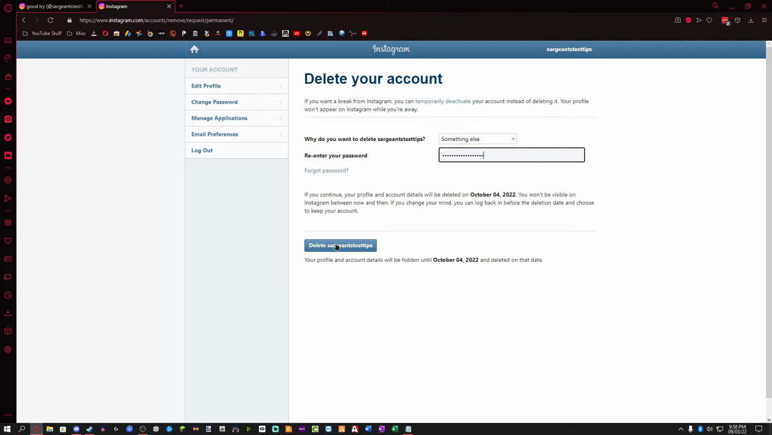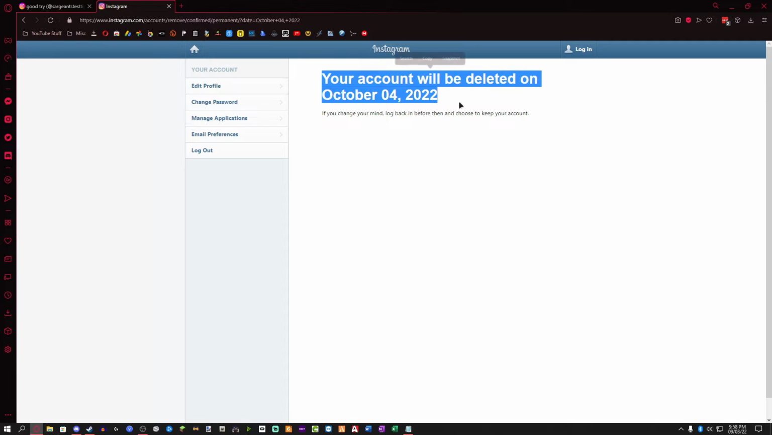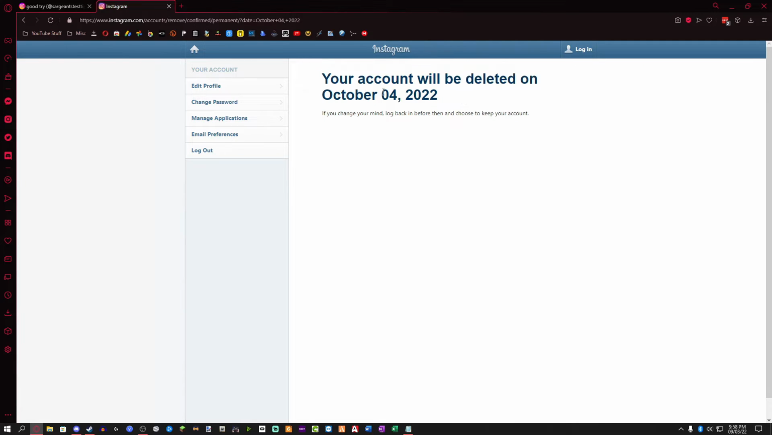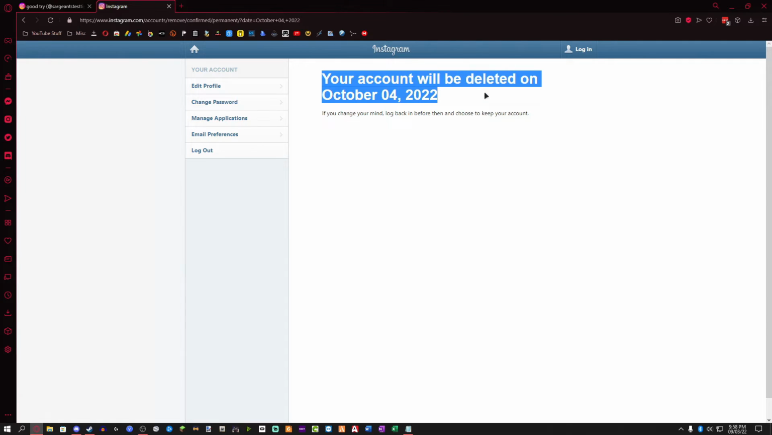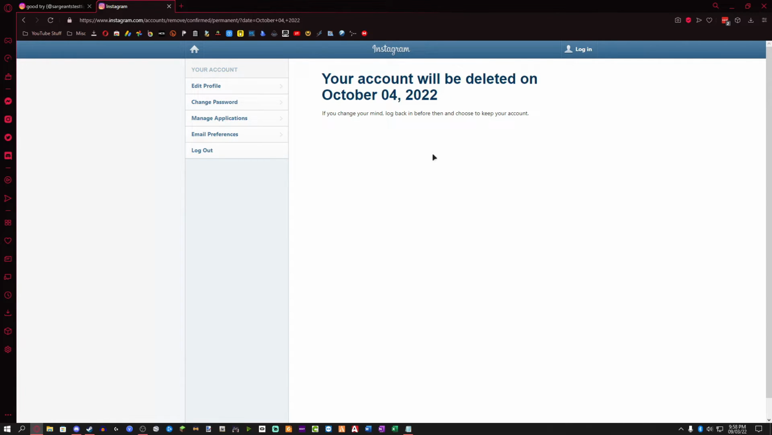There's my password. Go ahead and delete. It's going to ask you if you want to delete. Click OK. After you click delete, it's going to show this here, and it's going to take around 30 days. So depending on when you delete it, it's not going to show October 4th for you. But this is when it will be deleted. And if you change your mind within that 30 days, you can actually log back in, and it will disable the deletion of your account.